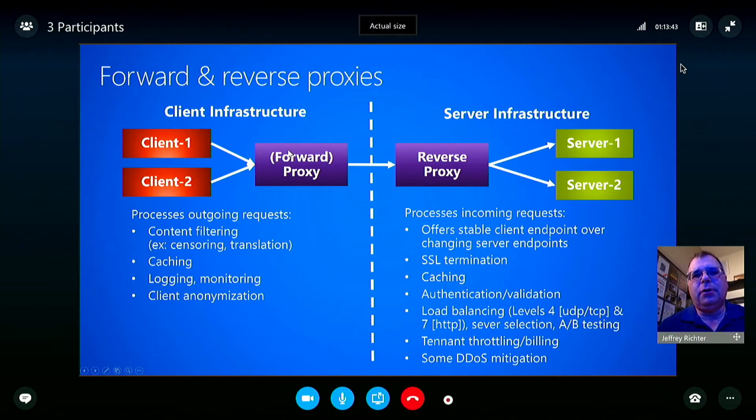I just put this up here, even though I'm not really talking about forward proxies, just to introduce the term, because you might run into it at some point in your life, and typically what a forward proxy is used for. But really for our discussion, I want to focus on the reverse proxy, because that's what's important for this part. And a reverse proxy, as I said, offers a stable client endpoint over the ever-changing server endpoints. It can do additional features too, like SSL termination.